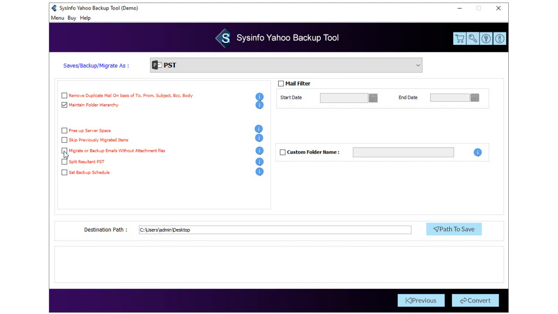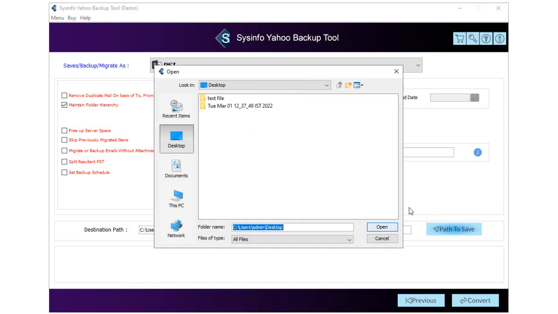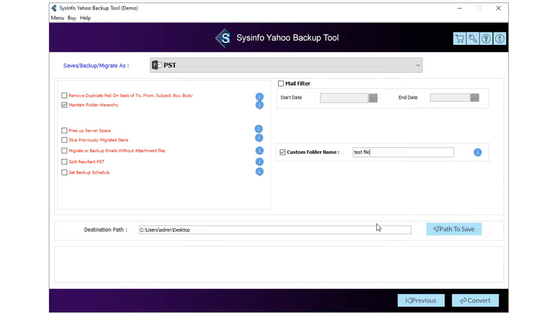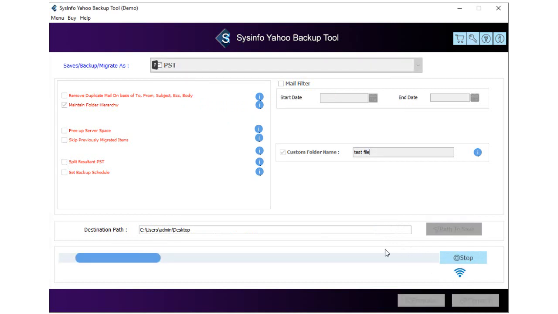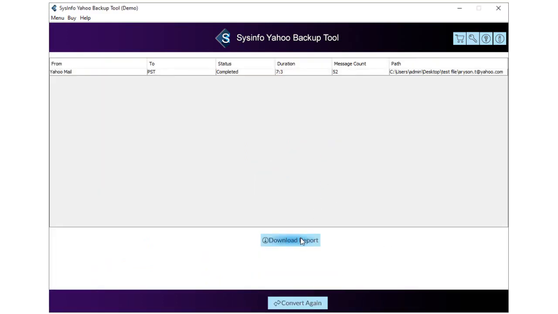Here, you can also set the scheduled backup of Yahoo emails based on day, week, or month. Check the Mail Filter option to filter emails in a particular date range. Custom folder name box to assign the name of the resultant folder. Then click on the Path to Save button to select the destination location for the new resultant folder. After that, tap on the Convert button to start the backup process of Yahoo Mailbox emails. Now, click on the Download Report button to save the conversion report of the backup process.